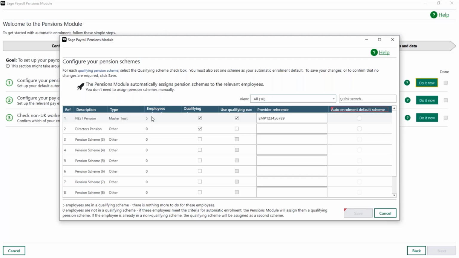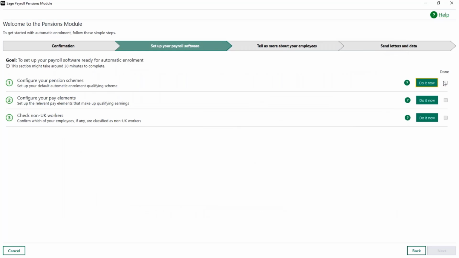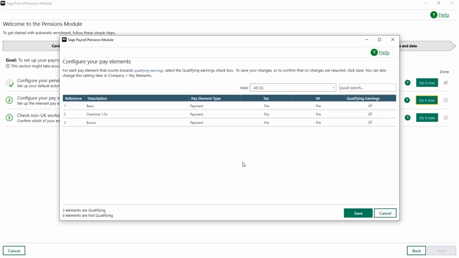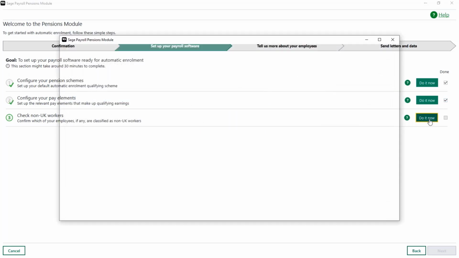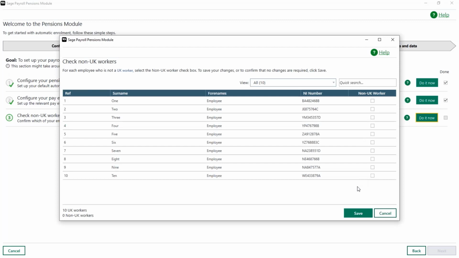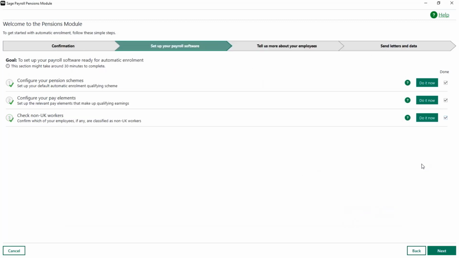So the difference here is I do have employees assigned to one of my schemes, and this is the one I'm going to use as my default scheme. But I do happen to have another qualifying scheme, which I could use for some of my employees. I've got 3 qualifying earnings pay elements, so basic, overtime, and bonus. I'm happy with those settings. And again, for this company, I do not have any non-UK workers. So I've reviewed those and I've completed those 3 steps.